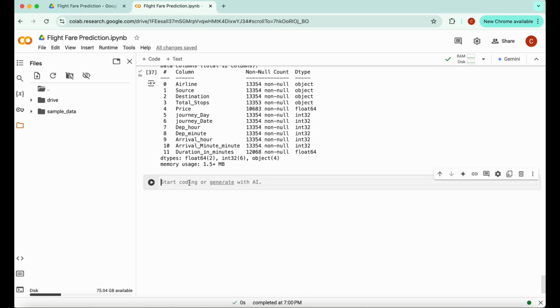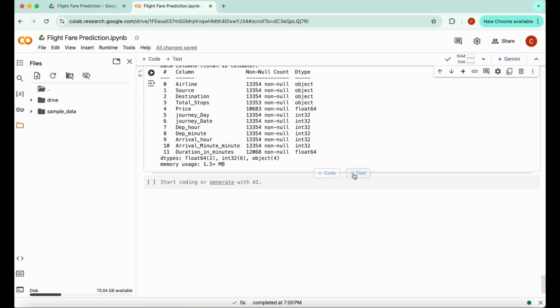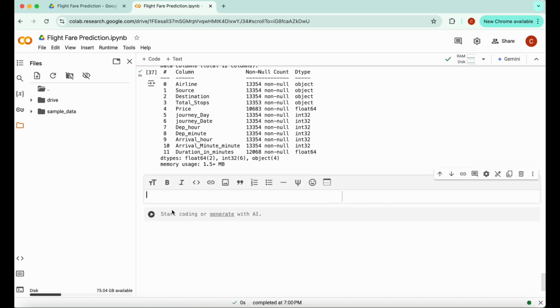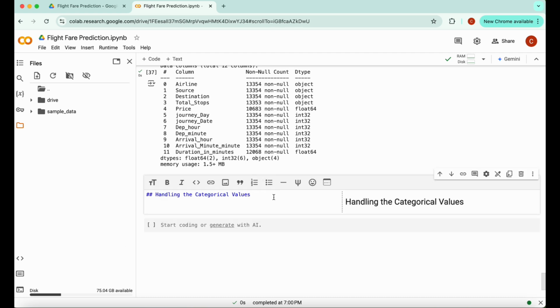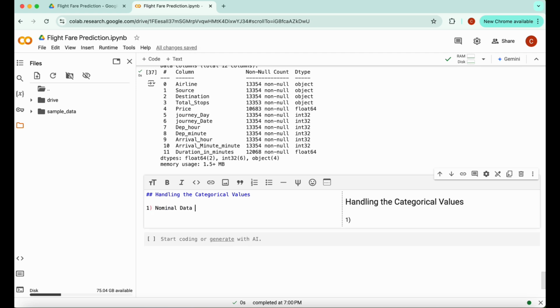Now these are the categorical values, so we have to handle them. So the next thing is handling the categorical values. Now there are two ways to handle the categorical values. It depends upon the data type. One is whether we are having nominal data or whether we are having ordinal data.